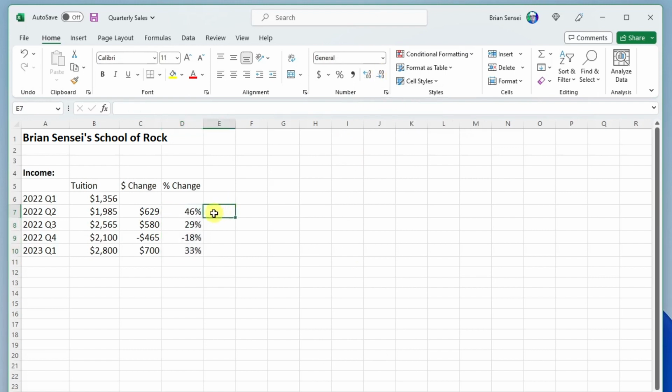So here we can see that we did a pretty good job of increasing revenue each quarter until we got to quarter 4. We had a drop of 18%, but then we recovered by increasing by 33% in quarter 1 of 2023. All right, that is how you calculate percentage change in Microsoft Excel.